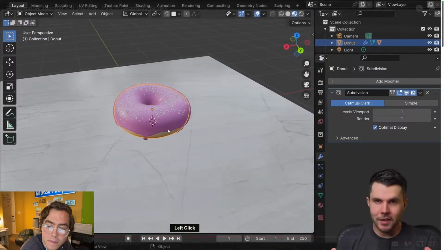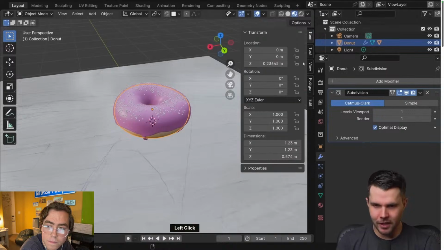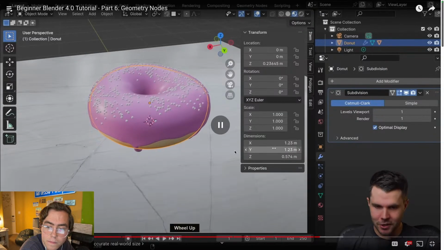I'll show you one issue that I will definitely show you, and it's definitely not specific to Geometry Nodes, but this entire time for all these videos, we've been building a donut which is too big. So if you hit N in your properties, oh, that's the polygon thing, you can see the size, the dimensions.